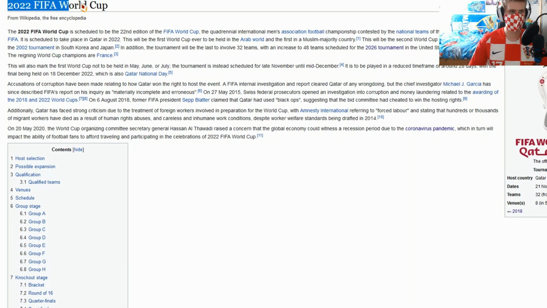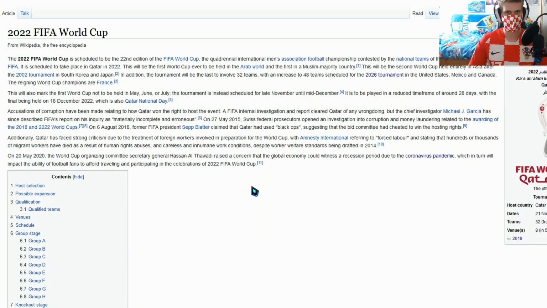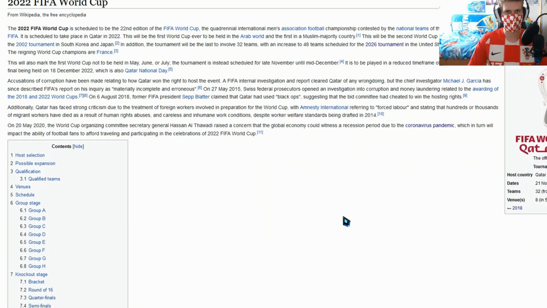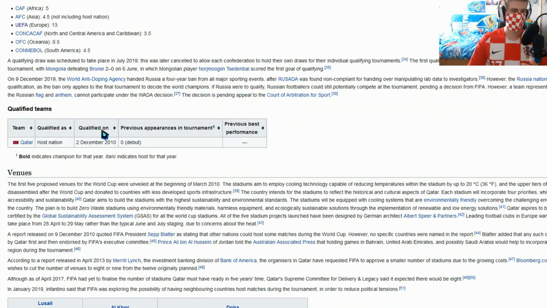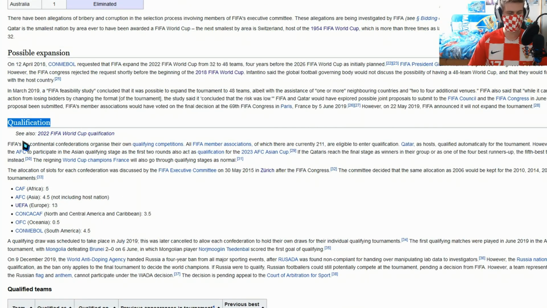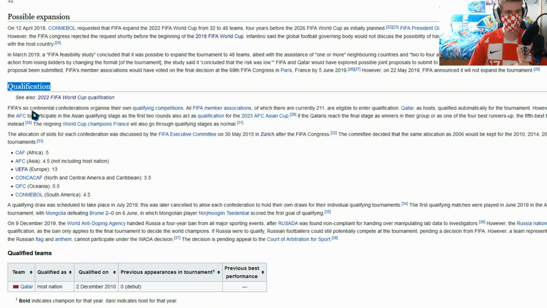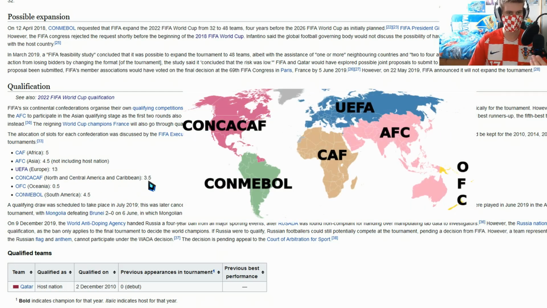So what you're going to want to do is go onto the Wikipedia page for the World Cup that you want to do. So for example, for this video I'm just going to use 2022 as an example. Then we go down to qualification, and now here in qualification it tells you exactly how many teams go through from each single confederation. So for example, Europe 13, North America 3.5, etc, etc.